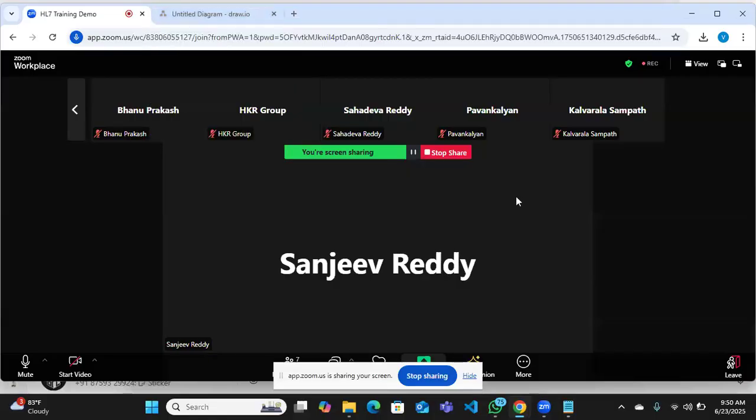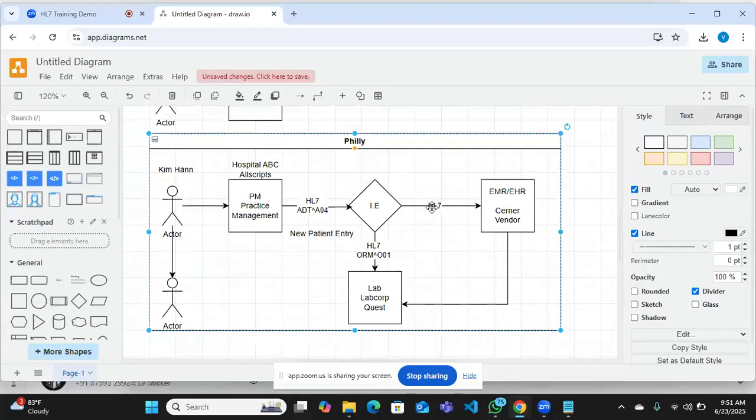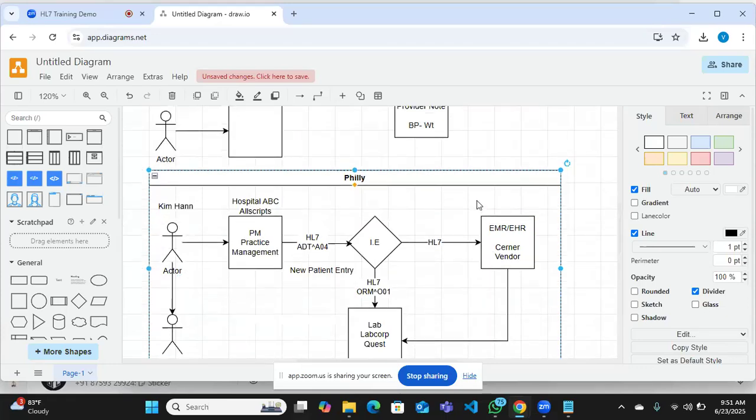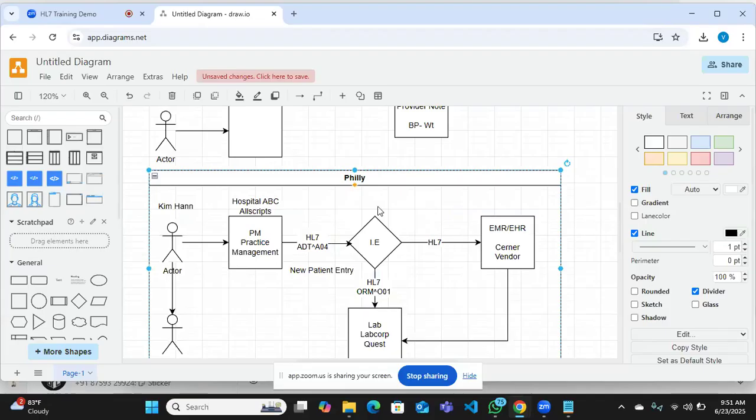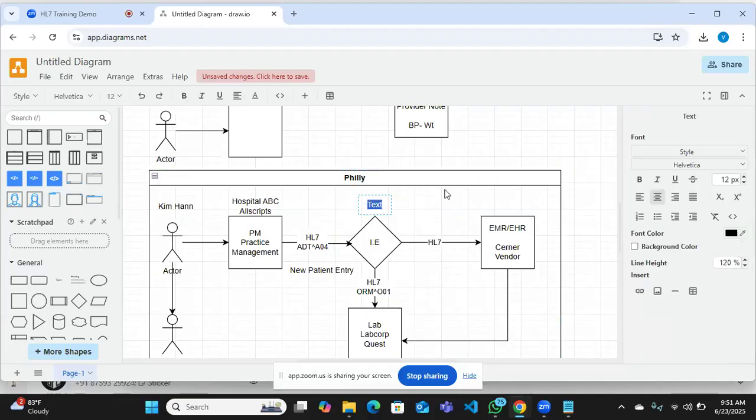I have one question. Do we need to learn any coding related things like Java for this HL7? That's a very good question, Sanjeev. If you're working as an implementer or in support, you need to know basic syntax and conditions, right? But whoever is working as an integration engineer or interoperability expert or SME, which is subject matter expert, he or she needs to know coding. Coding can be in any language. I will come to that, but I will definitely answer these questions later.